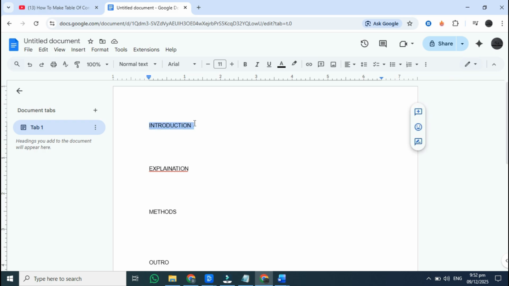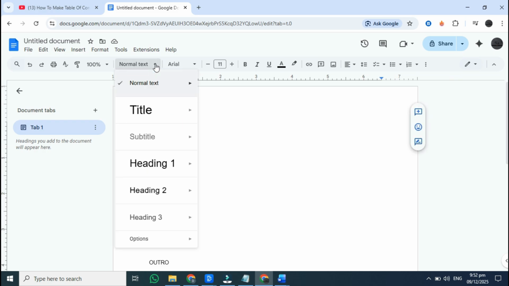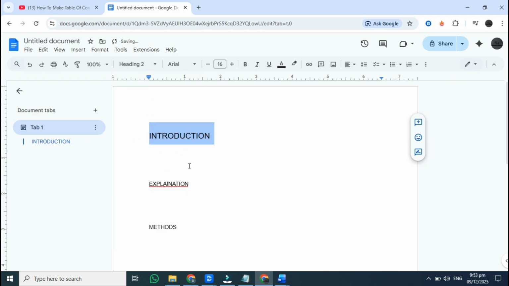Next, highlight your first section title, then click on the normal text drop-down at the top. Over here, choose a heading style, for example, heading 1 for main sections or heading 2 for subsections. You'll see that the formatting changes automatically to match the heading style. Follow the on-screen instructions as they appear. They're usually designed to be user-friendly, so there's nothing too technical to worry about.